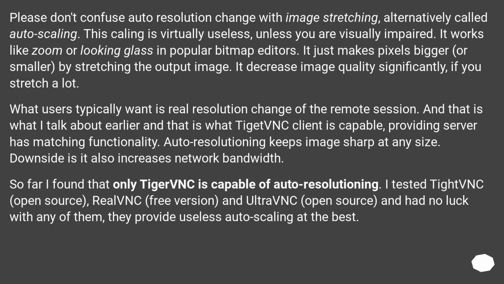What users typically want is real resolution change of the remote session. And that is what I talked about earlier, and that is what the TigerVNC client is capable of, providing the server has matching functionality. Auto resolutioning keeps the image sharp at any size. Downside is it also increases network bandwidth.